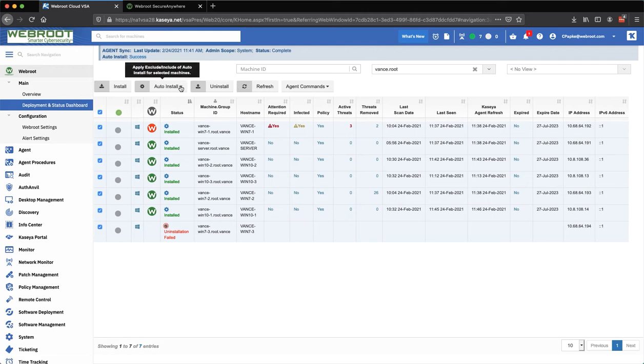I also have the auto install settings that come from the Webroot settings section. If I enable auto install for Vance in this case, I can include and exclude machines. What I'll see here is the icons indicate which ones are excluded or included. Lots of information here to work with.